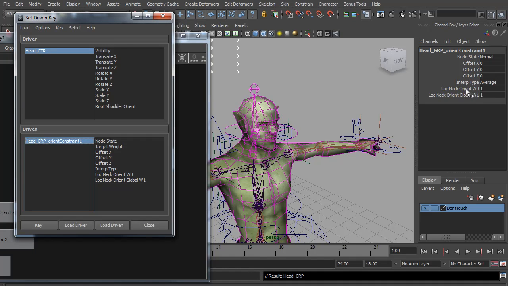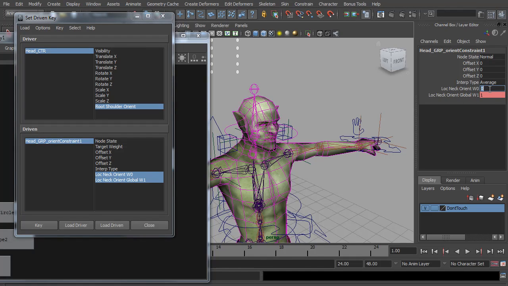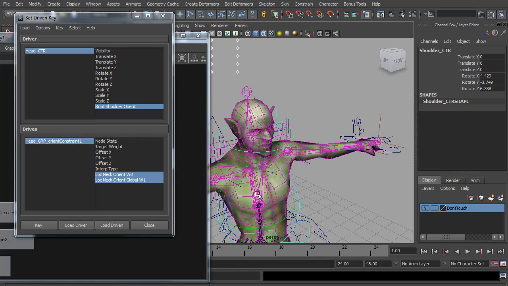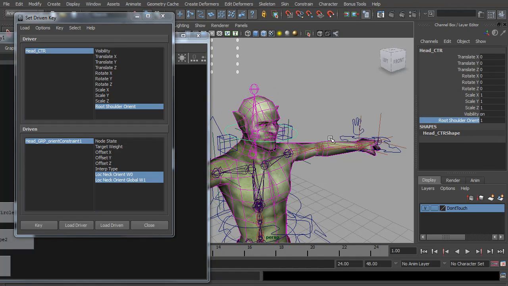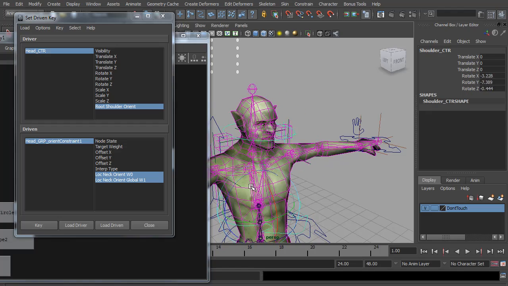So let's change the neck orientate to 0 and key these. Change that to 1 and switch these over and key again. So now we can have the head follow the body, or we can have it following the root or staying in global.